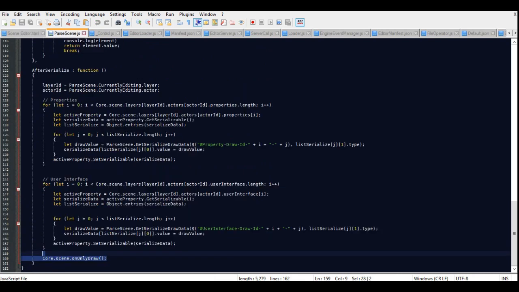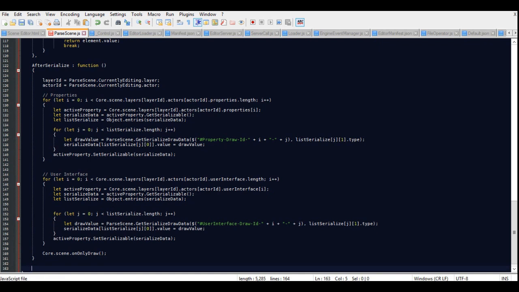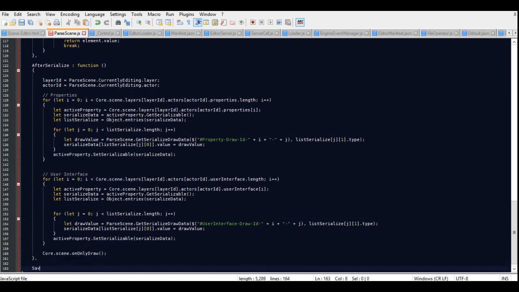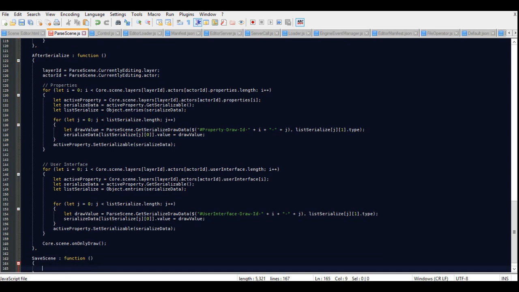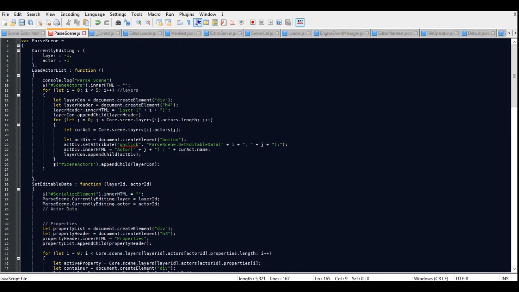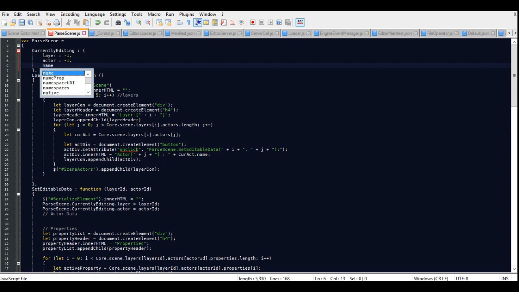So we went to parse scene. We've got after serialization. After serialization, we want to make a function called save scene. And that's going to be a function. We did, I think, add current scene editing. We can have a name here.